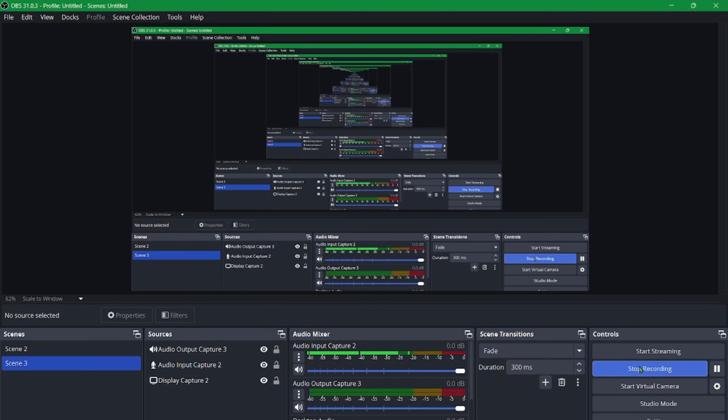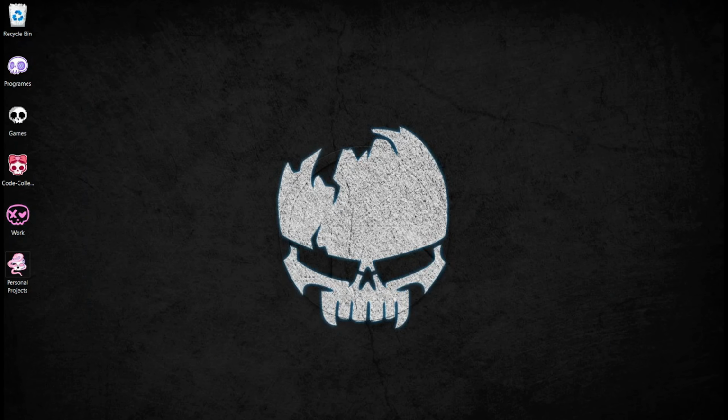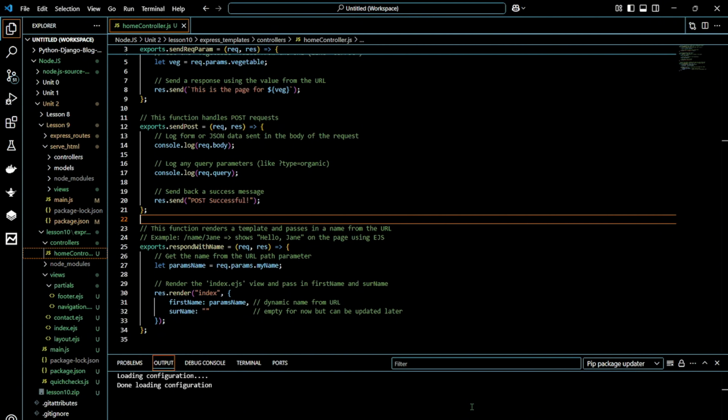Alright, so this is Unit 2, Lesson 10. Let's get into it then. VS Code. The whole point of this one was mainly learning about Express. It's like EJS and stuff.